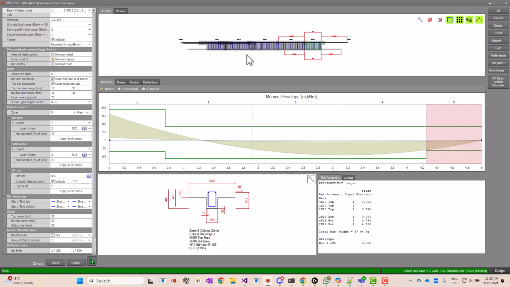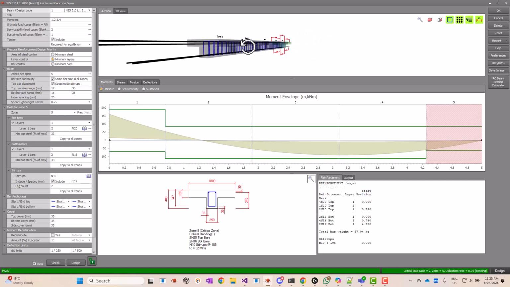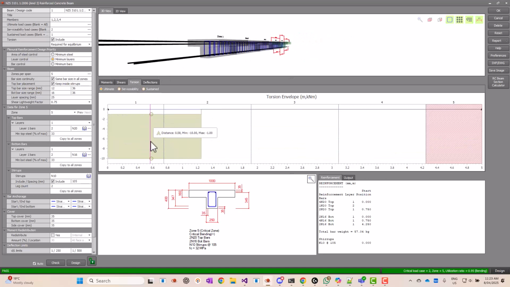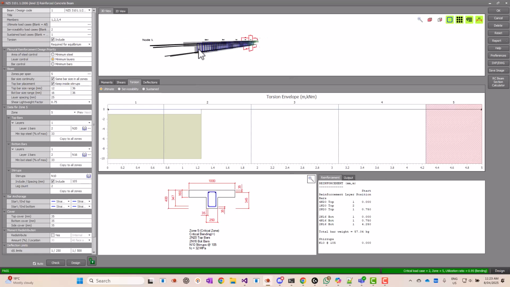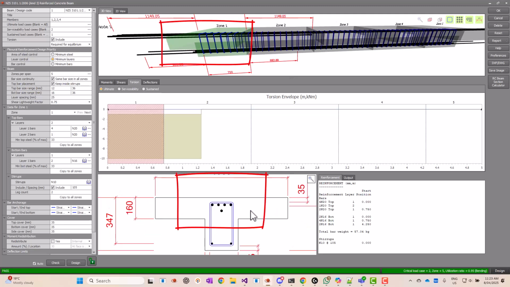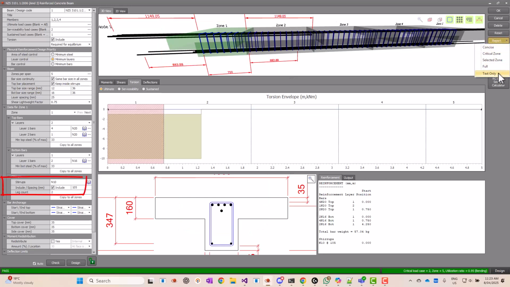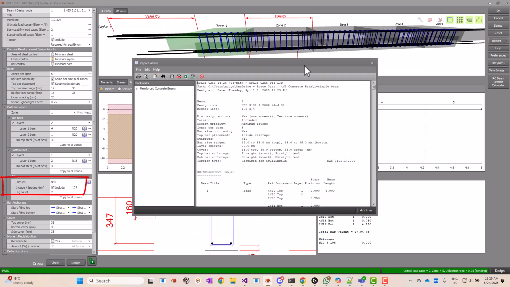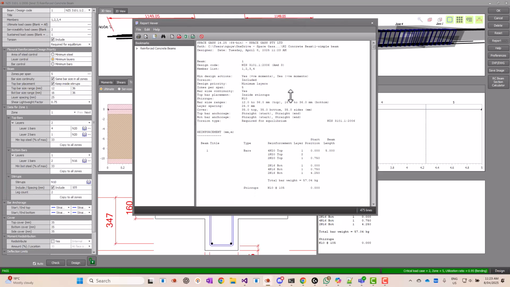On the other hand, the beam with torsion is designed with 5 N20 bars. This is because torsion demands extra longitudinal reinforcement. Interestingly, the tie spacing for this beam remains the same, though that's not always the case in general.